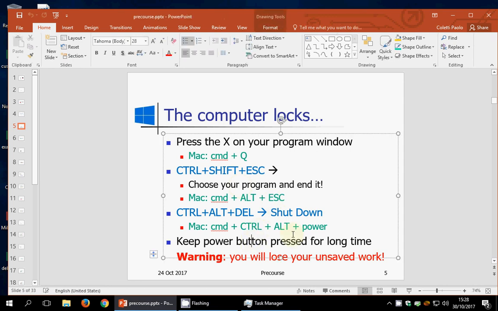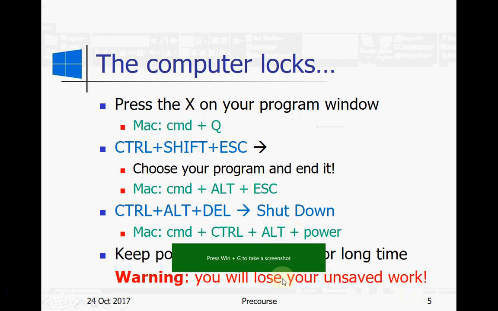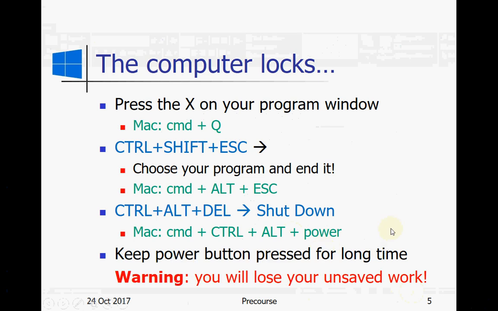Last attempt, you press the power button, you keep it pressed for a long time, and whatever device you have, be it a computer or even a mobile phone, I can assure you it will switch off sooner or later, let's say after 10 seconds. Obviously, as I told you before, all these solutions restore your computer back to power, but you will lose whatever you were doing. So it's a good idea to save often, and save often.